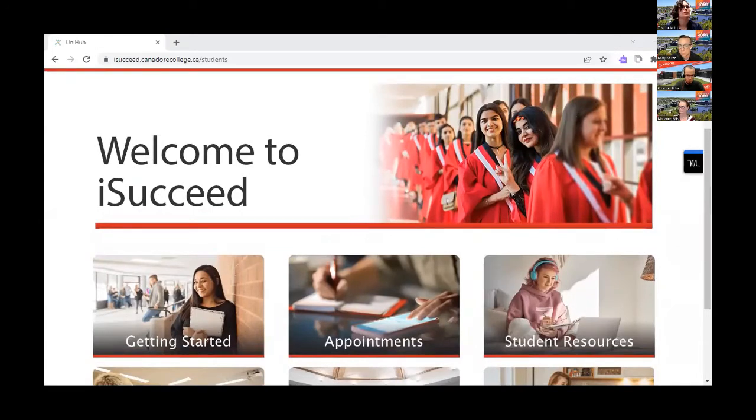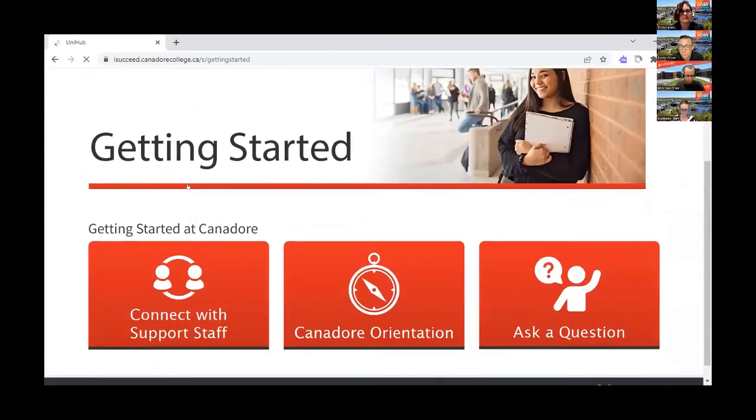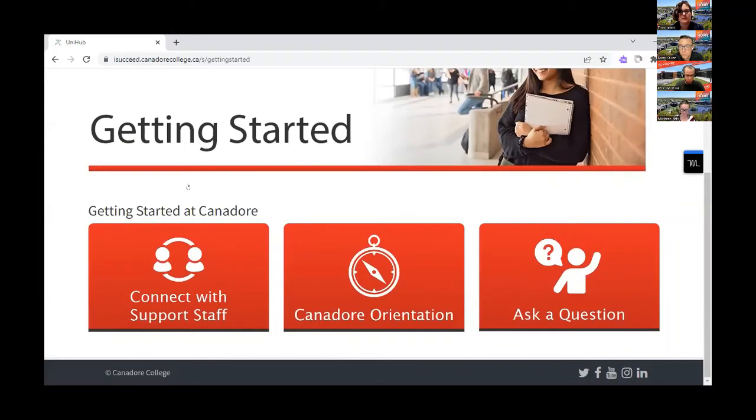This is what you'll see once the link appears on the Canadore website. This is the landing page, and it will link out. I'll highlight the 5 main areas that we'll talk about. The first one is the getting started page. This is for if you're not quite sure where to start, you're having a little bit of issues, or you're not sure who to talk to or what to do. You can click on the getting started page and it will take you to 3 different options.